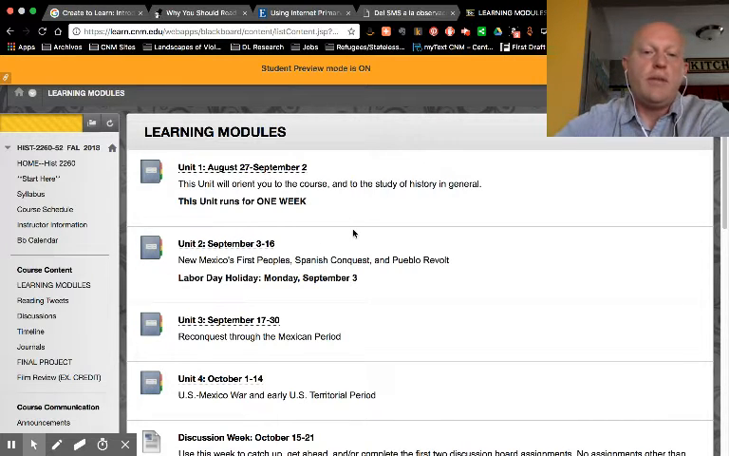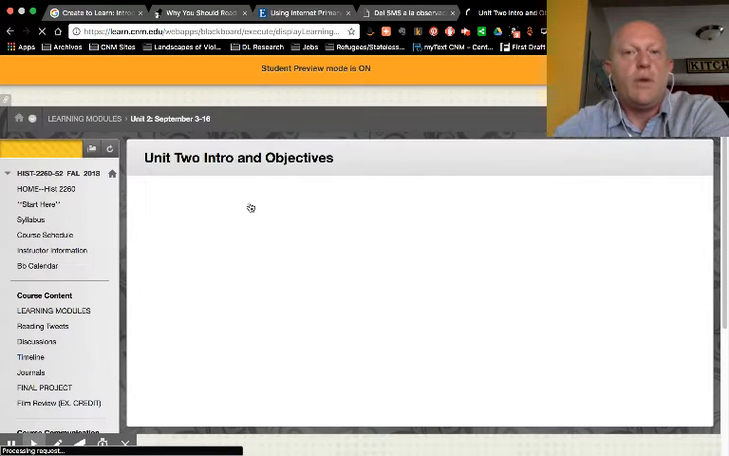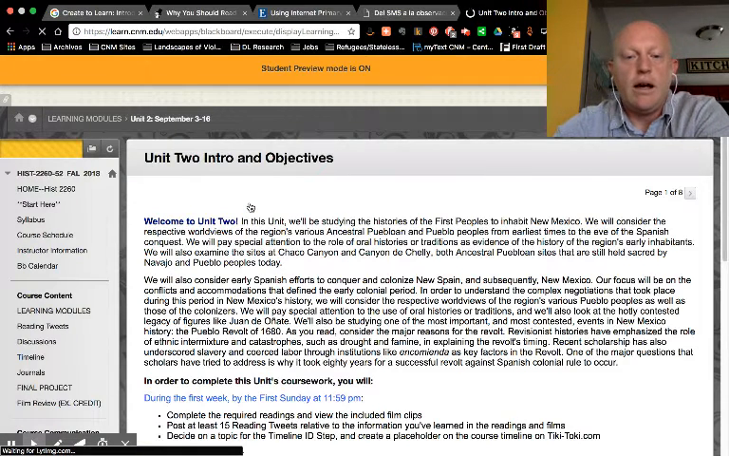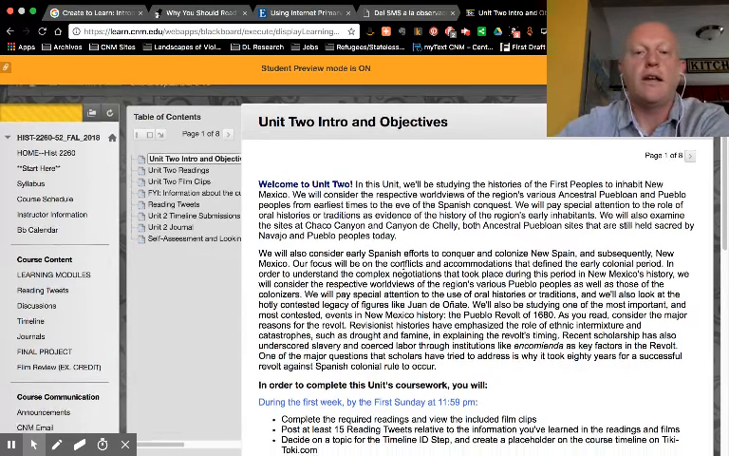Unit 2, I'm going to click on Unit 2 because this is where we really get into the ins and outs, everyday work of the class. So Units 2 through 6 all follow the same basic structure. You'll see the same thing when you click into all of them. It'll just be a different group of readings, different topics that we'll be studying.